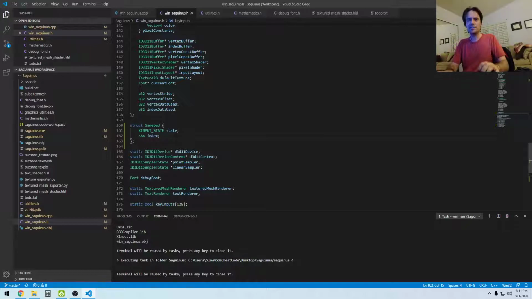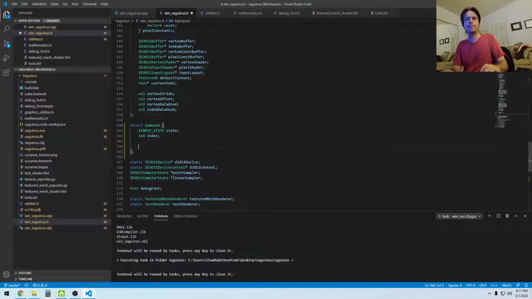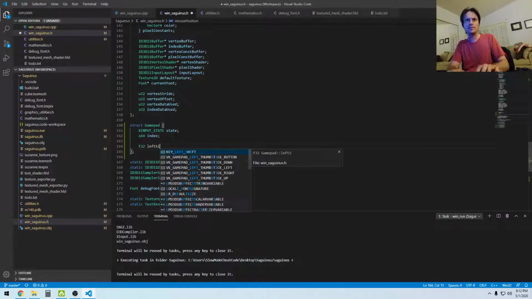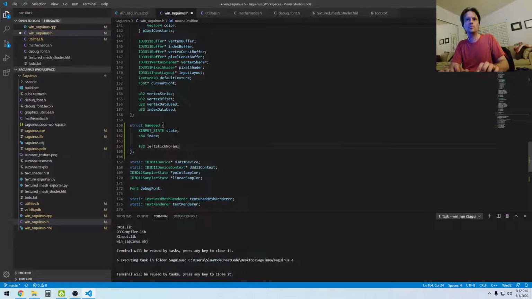So let me see. Okay, I'll worry about the buttons later. I'm going to try to get all the sticks and the triggers to work, the directional axes and the triggers, to get my camera moving around. So what I'm going to do is make some floats here. I'm going to say left stick normal, wait, left stick X normal. I'm going to say normalized. Wait, I guess it's not technically normalized.